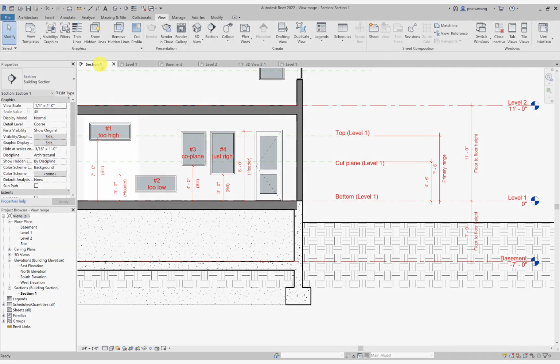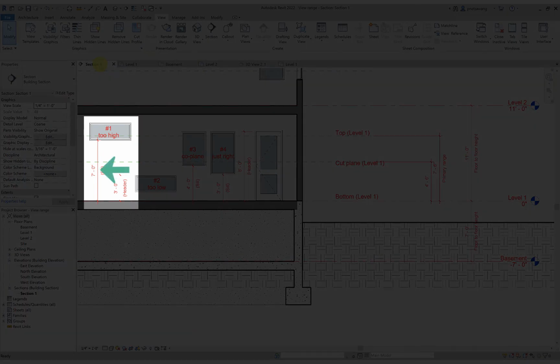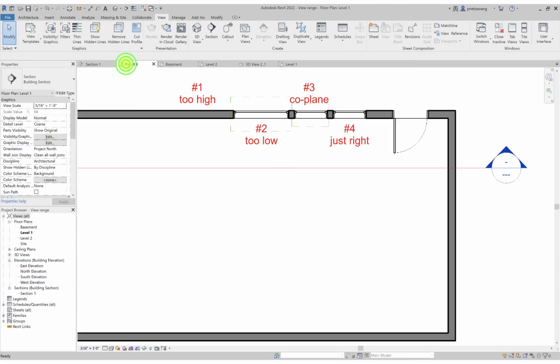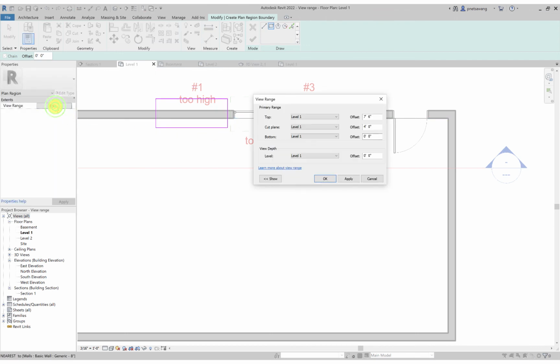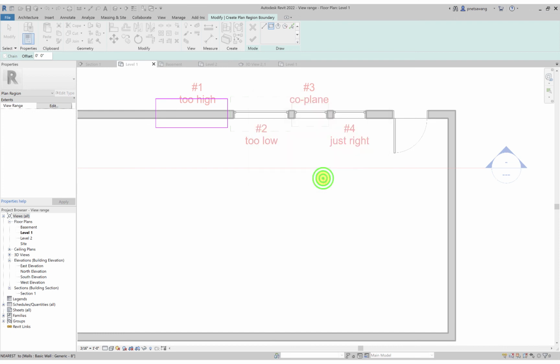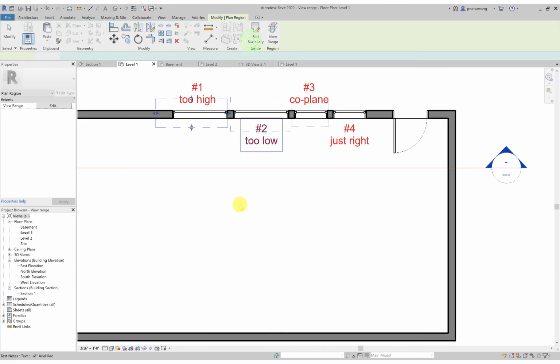Here, in order for the cut plane to cut through window number 1, it needs to be more than 7 feet. I plan to set it to 7 feet and 6 inches, which is the same as top plane. While this is allowed, I do not prefer that they co-plane. So I'm going to move the top reference plane up 6 inches to 8 feet. Then we can change the cut plane to 7 feet 6 inches and OK out of it. Once you're done, you can click on the check mark to confirm that you are done with the plan region. Let me tidy up the plan region for window number 1. So there you have it, how you work with plan region in connection with view range.